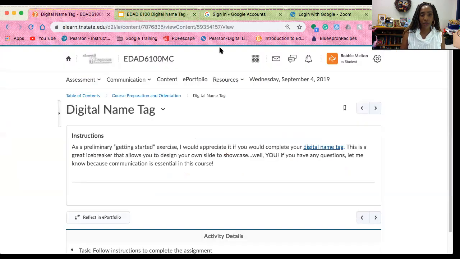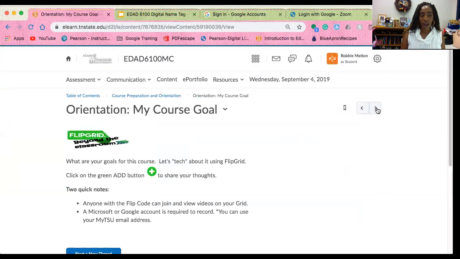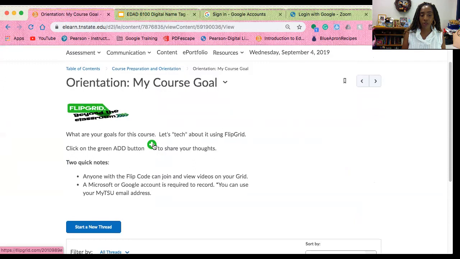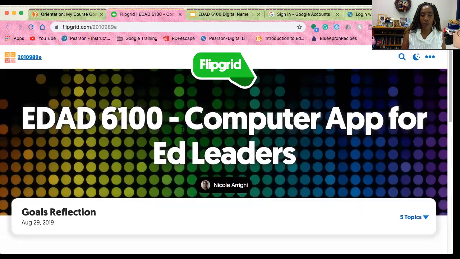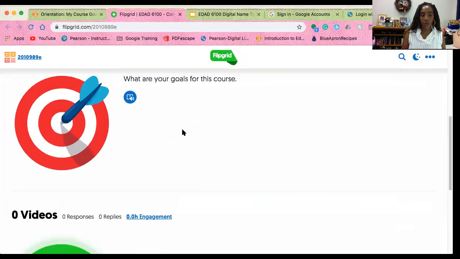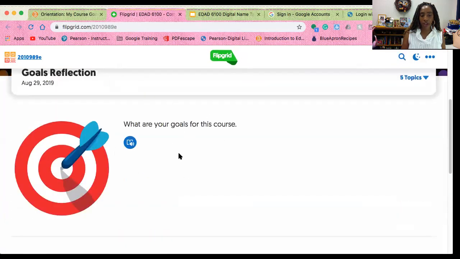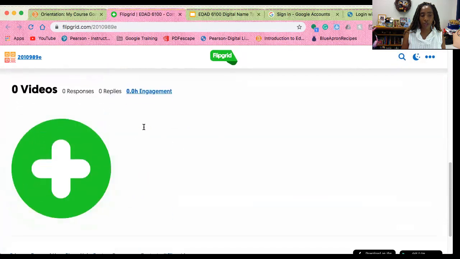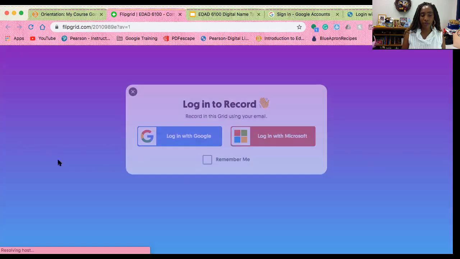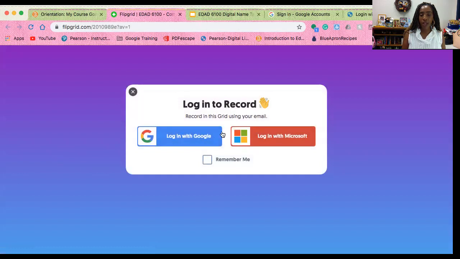Then we're going to go back to eLearn. We have my orientation, our goal statement. The student would click on the green button and basically share what their goals are for this course. Upon clicking on the button, it will open up the Flipgrid portal, and we have a reminder of the prompt: what are your goals for this course? Click the green button. And at this particular point, this is why they would want to have a Google account set up, and I need to add that as a direction.